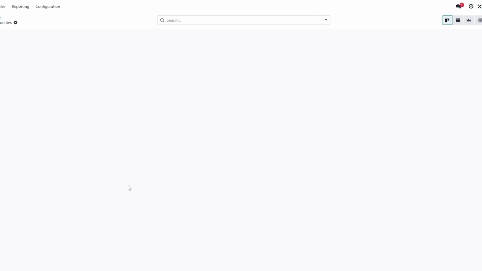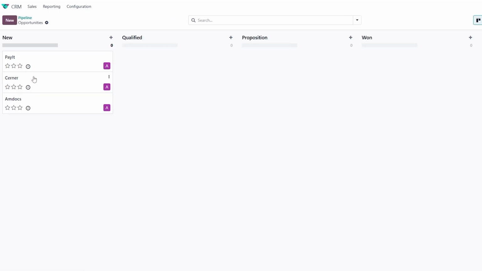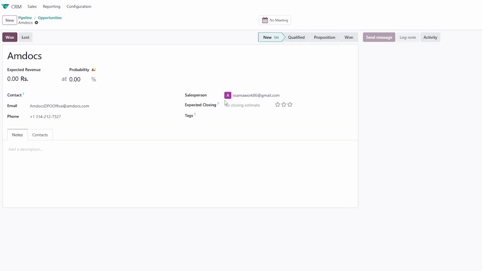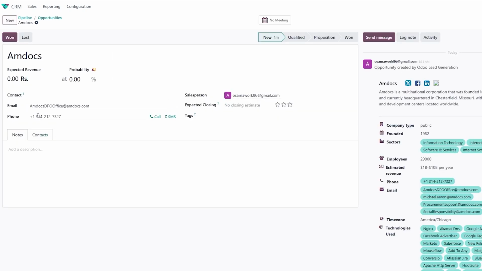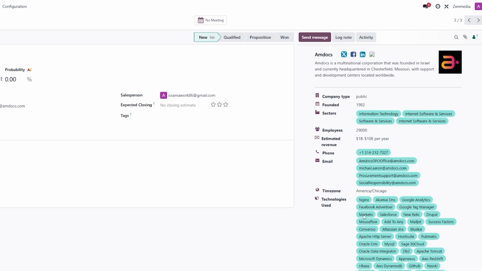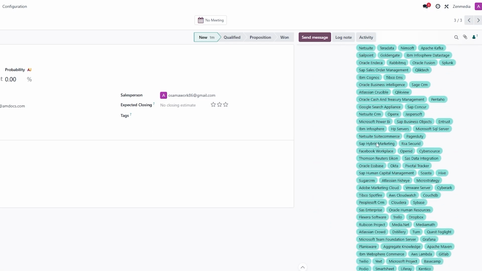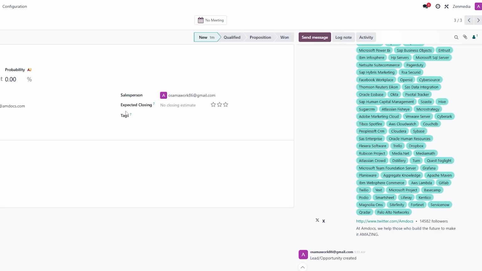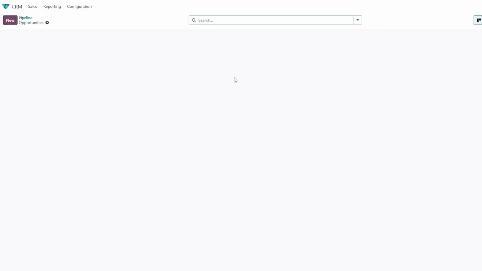Now we're going to see some more leads. Here we go. So we got PTL, Cerner, and MDoc. These are a few leads that are available. We open them up. You can see this is their email. This is their phone number. This is the company, sectors, employees. They have like 29,000 employees. And this is their estimated revenue, $1 billion. MDoc, damn, what do they do? And then these are all the technologies that they've used, or I don't know what it is, but yeah, we can go ahead and send them messages and stuff. So this is how you can generate leads as well.